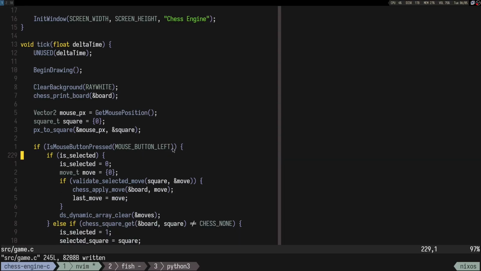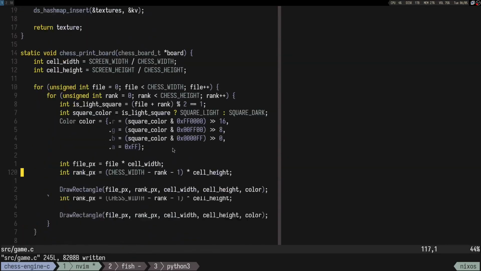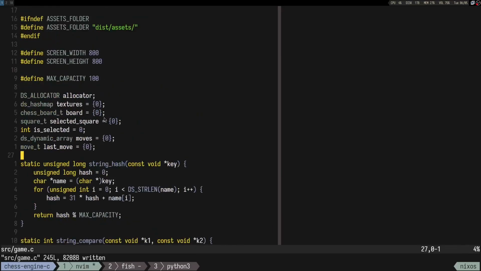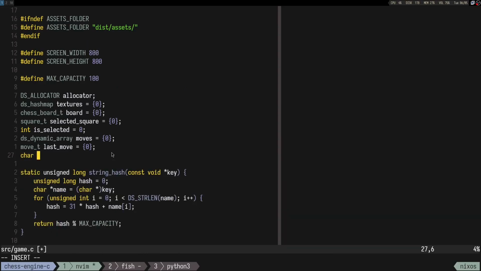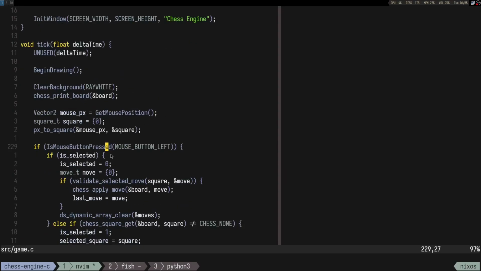Okay, so maybe we have to introduce the current player. Let's introduce the current player. Char current is equal to chess white. That's going to be the current player.